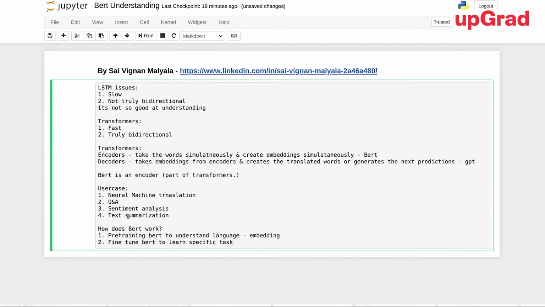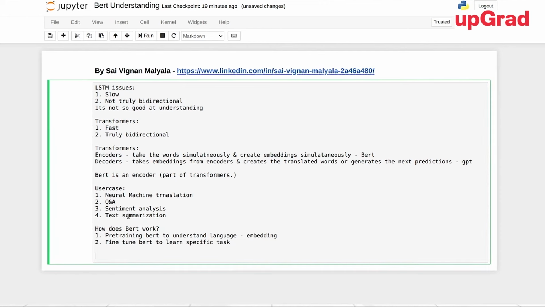I'll explain this. So obviously pre-training and fine-tuning. What is pre-training? Basically the first pass. In pre-training, it is doing embedding and trying to understand what is language, what is context, as I was saying previously. So it does pre-training, but the thing is, BERT does pre-training on two supervised tasks simultaneously.